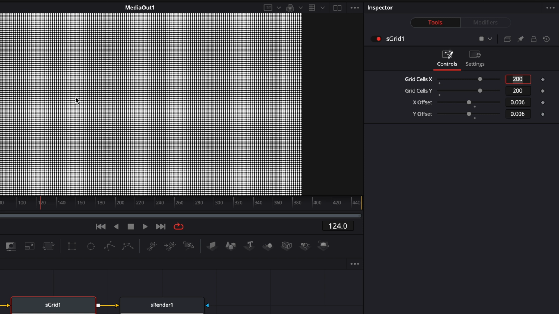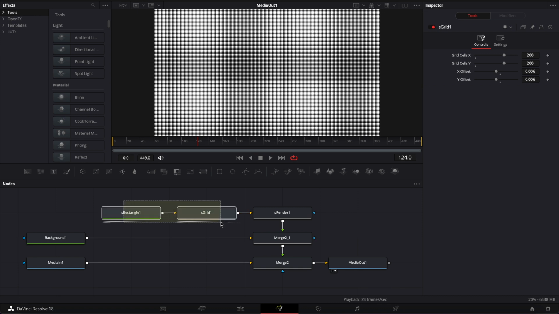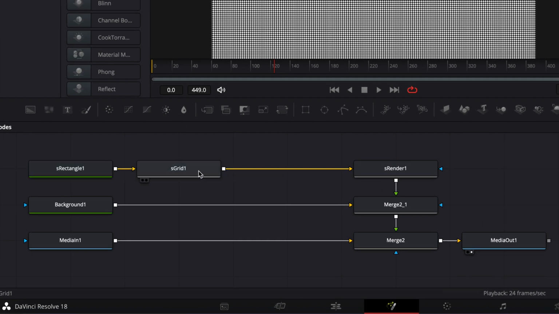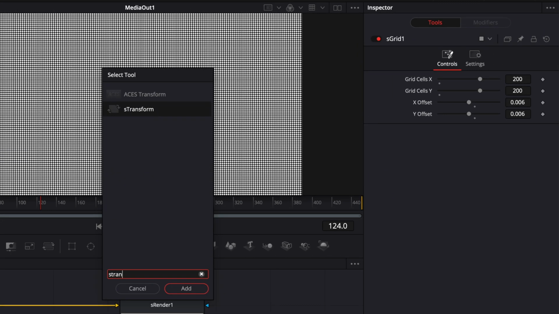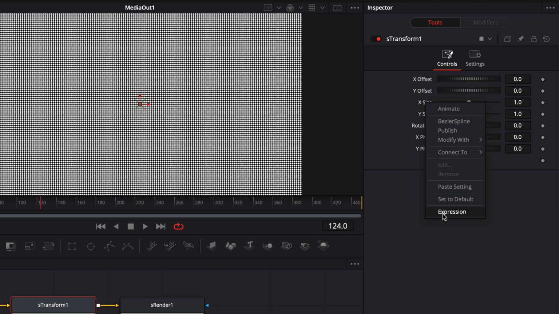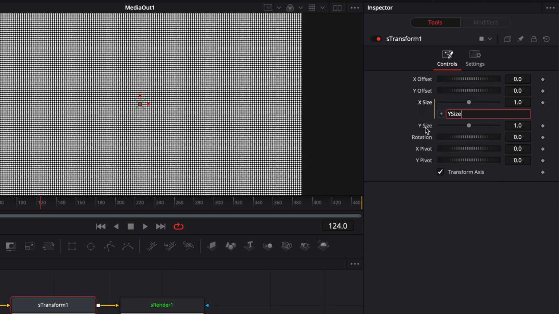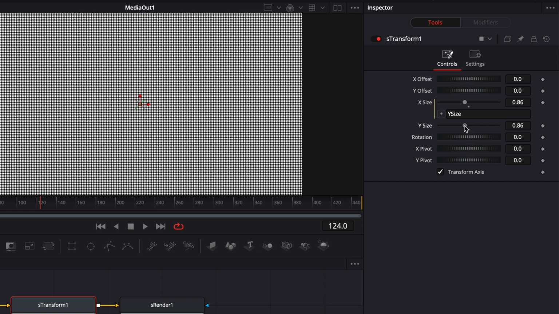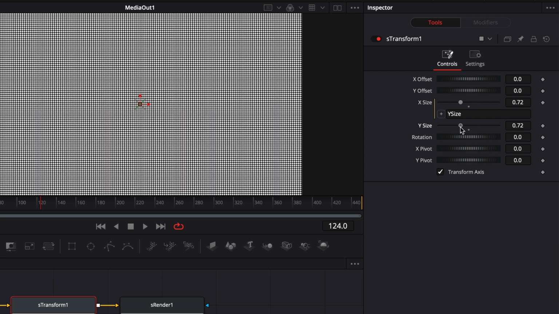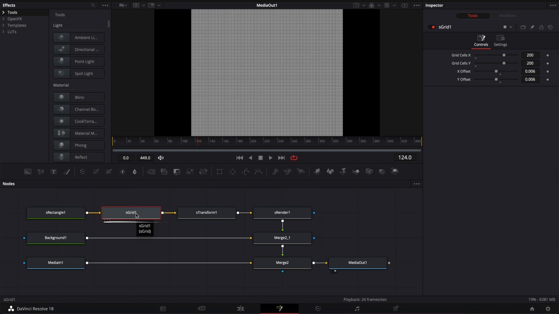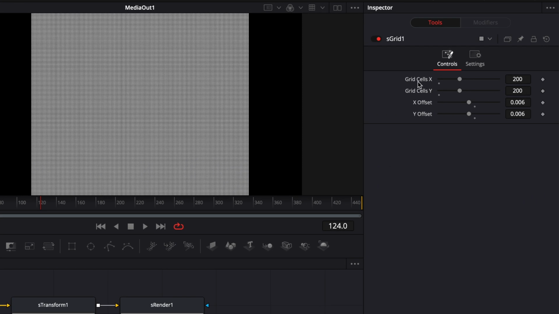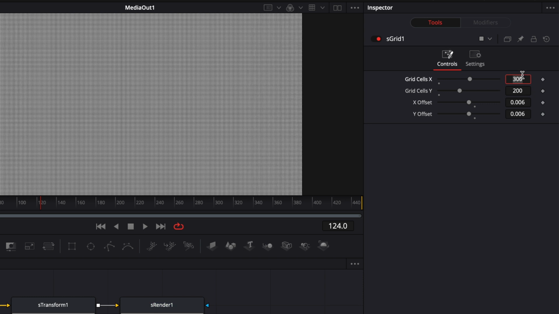Now, if you wish to have those dots smaller or bigger, you can adjust that very easily by here just moving everything aside, then select the sGrid, hit Shift Space on your keyboard again and search for sTransform. Bring that in. Here, right click on the X size expression and then link it to the Y size just so it retains the same ratio. And then you can just easily reduce the size of the dot or just raise it. If when you reduce it, you reach the limit, as you can see here, we start to have a black bar. You can just extend here the number of copies. Then here you could increase that on the grid cell X to 300, for example. Right now, I'm just gonna go back to the default that I had before.